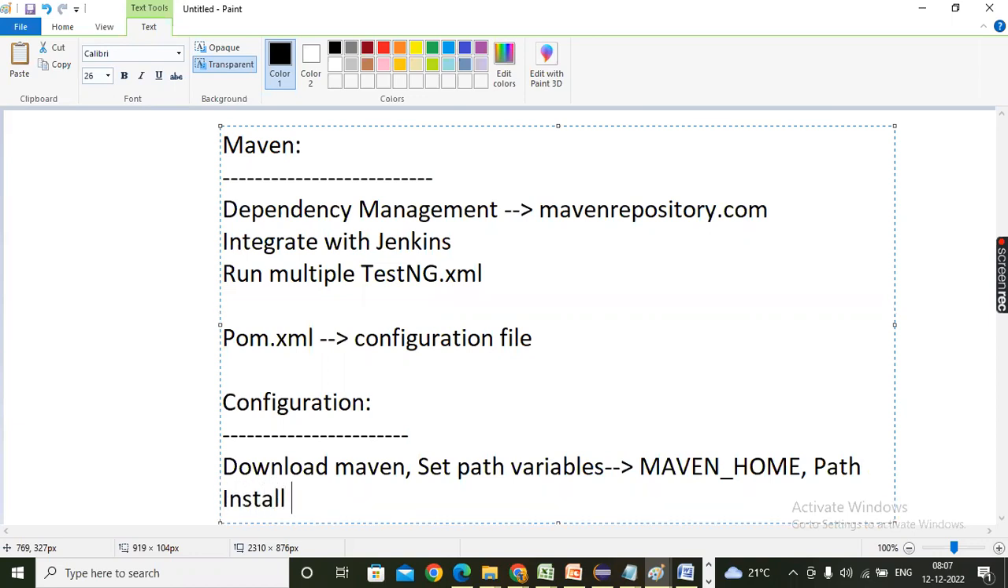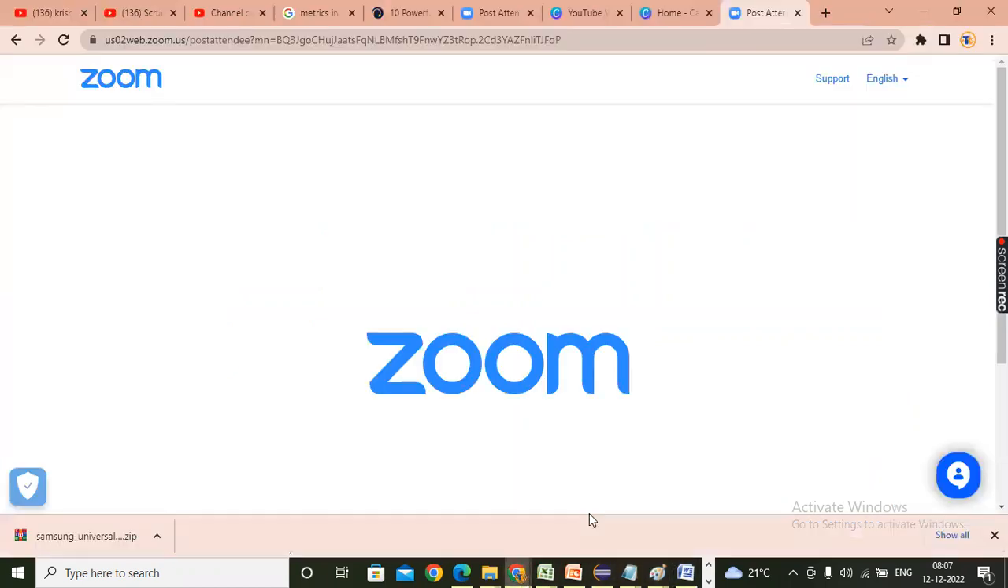Next, install Maven in Eclipse. These two are the configurations you need to do to work with Maven, guys. One is to download Maven and set your path variables and the home variable, and the next one is to install Maven in Eclipse. And then we will talk about how to configure the pom.xml. Those things we will see. Okay, first, let me try to download it.